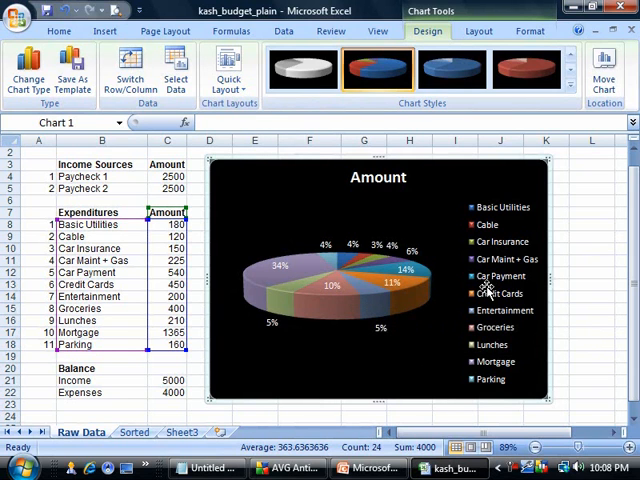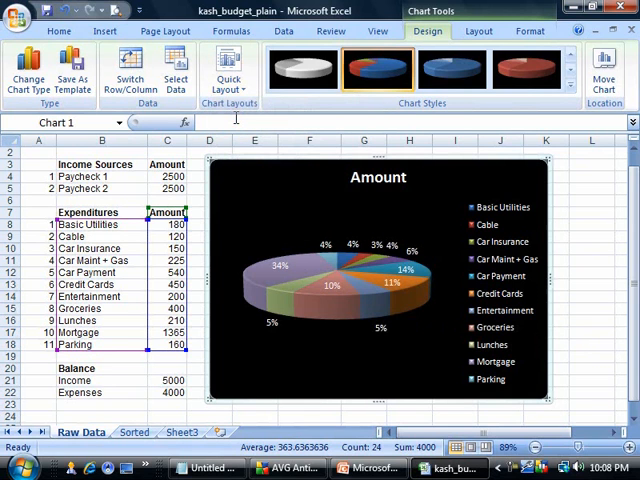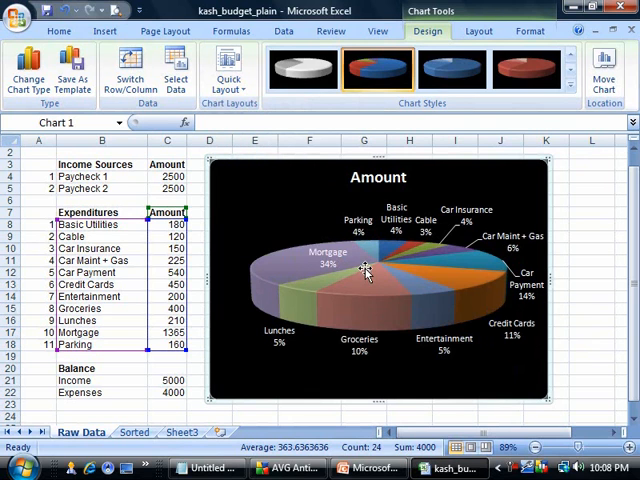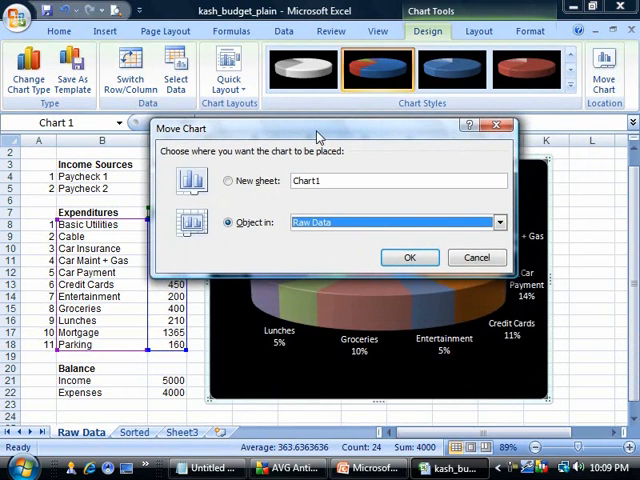So that's pretty cool. If you wanted to get rid of the legend, you could have done this one, which makes the pie a little bit bigger. We can just leave that for now. I'm actually going to go ahead and move this chart instead of showing it on my raw data sheet. I would like to move this chart to another one. Here we get a dialog box asking where you would like to move it. I'm going to go ahead and pick new sheet.